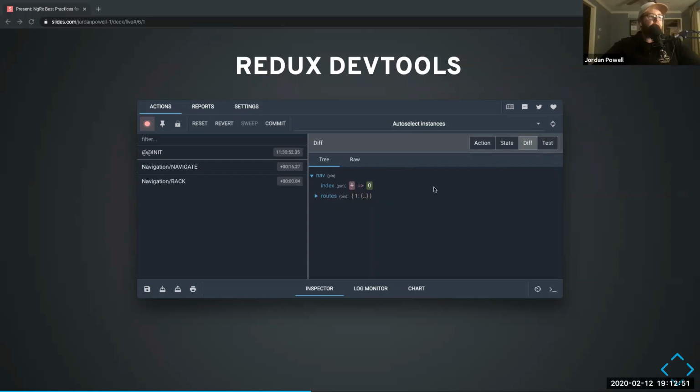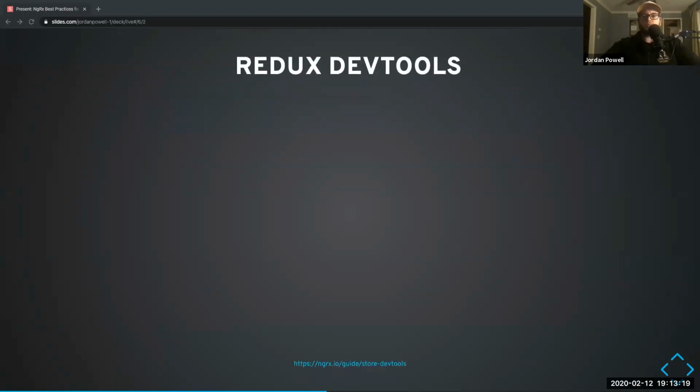It's pretty amazing to be able to, without setting breakpoints or doing a bunch of logging, literally time travel: go back to different points of your application, click on it, see what the state was here, click on the next action, see what the state was there, and keep clicking until you find the issue that you're trying to debug. So it's a pretty awesome tool for those who haven't used the Redux DevTools. It's pretty simple to install. You just install it for NgRx.